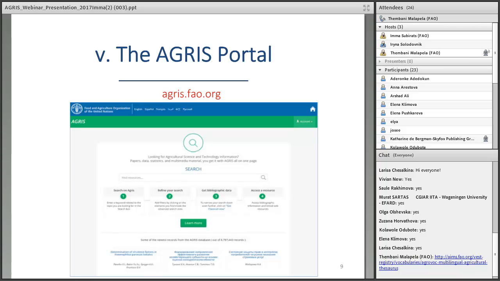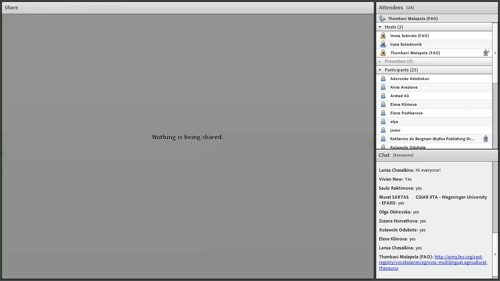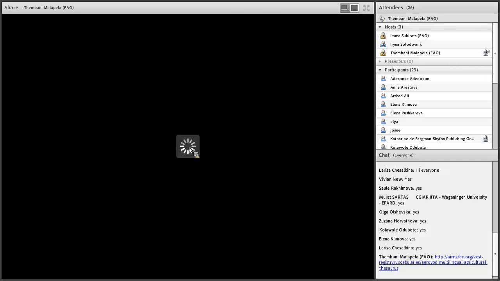Now let's go to the portal. This is the portal of AGRIS. I will digress a bit from here so that, if technology accepts, we can go to AGRIS itself. So I will try to stop my presentation here and share my screen.